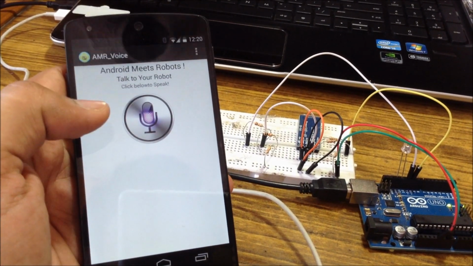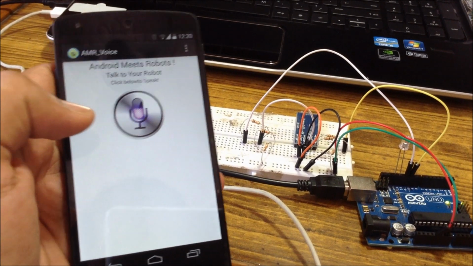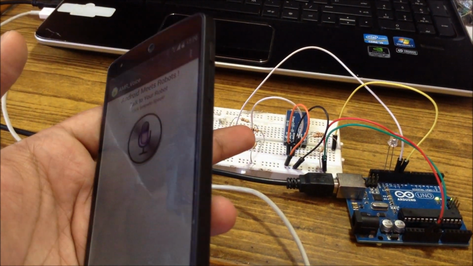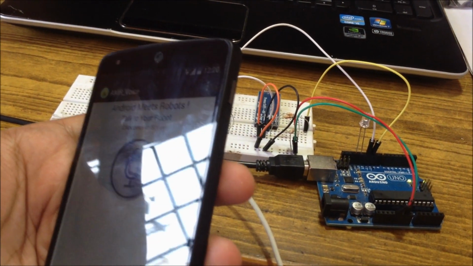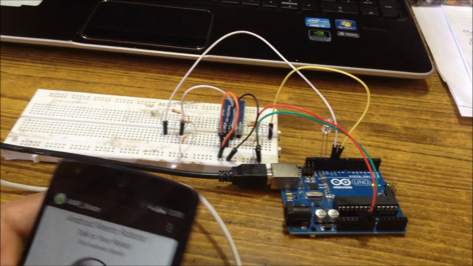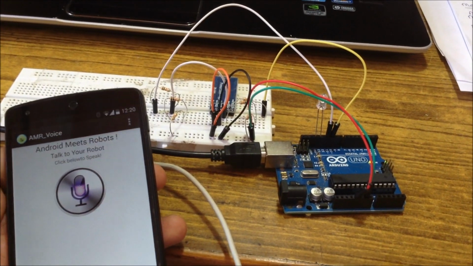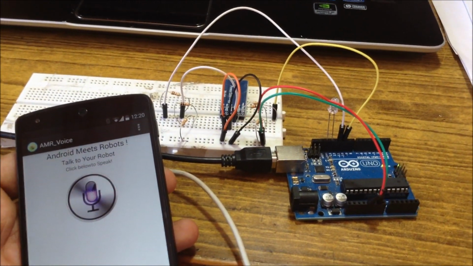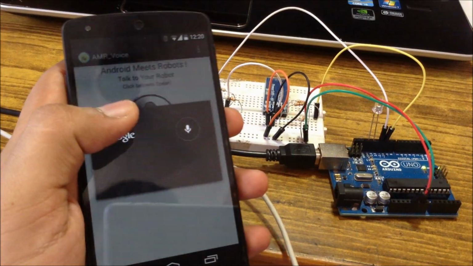What this application does is convert my voice to a string of data, then send the string of data to the HC05 Bluetooth module right over here, and the HC05 sends the string of data to the Arduino Uno. The Arduino Uno just receives the data, decodes it, processes it and does whatever it has to do. Let me show you how it actually works.